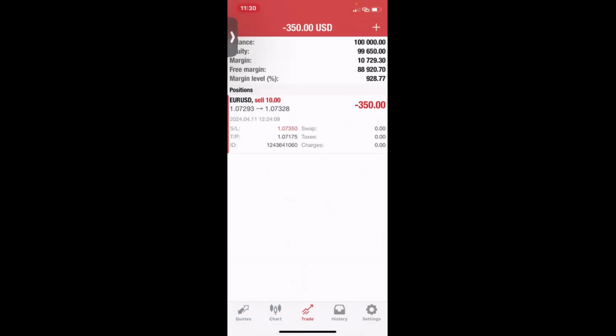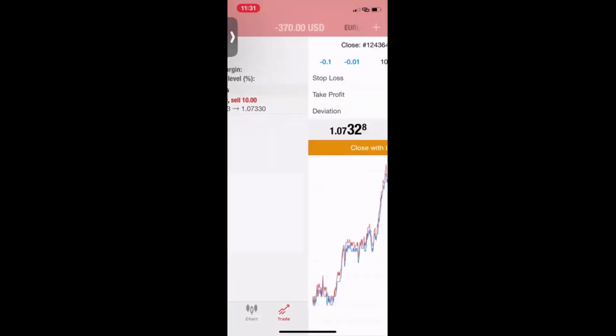Now, if you want to take partial profits from your trade, that means just dividing your risk into different numbers. So let's say we want to take 50% partial profits from this particular trade right now. All you need to do is swipe left. Now, what you're going to do is act as if you're going to close the trade. Now, click on the OK icon there. So swipe, click on this.